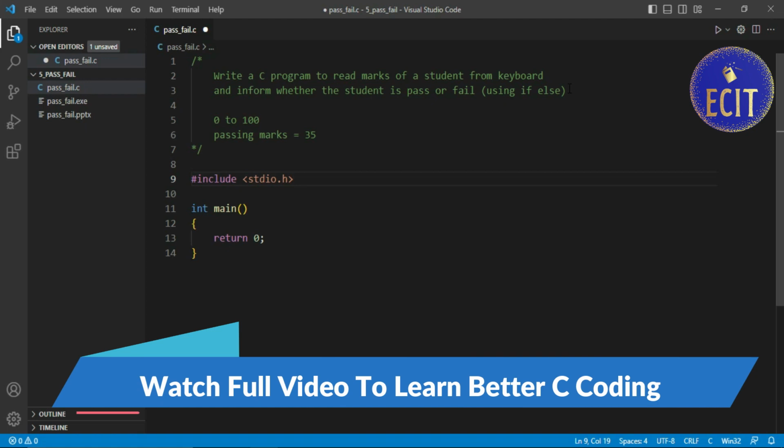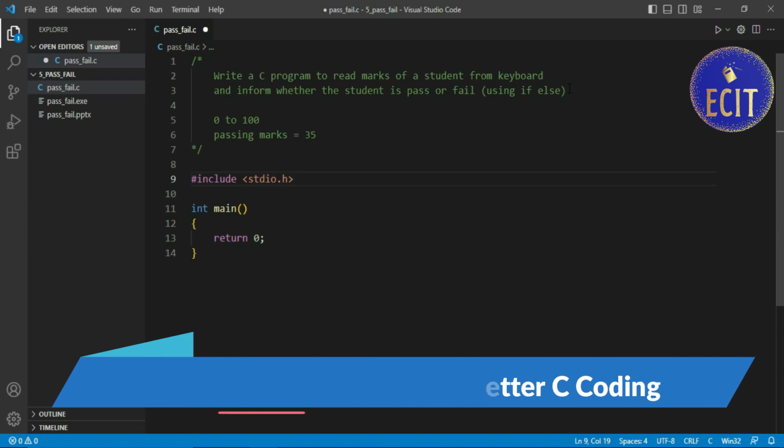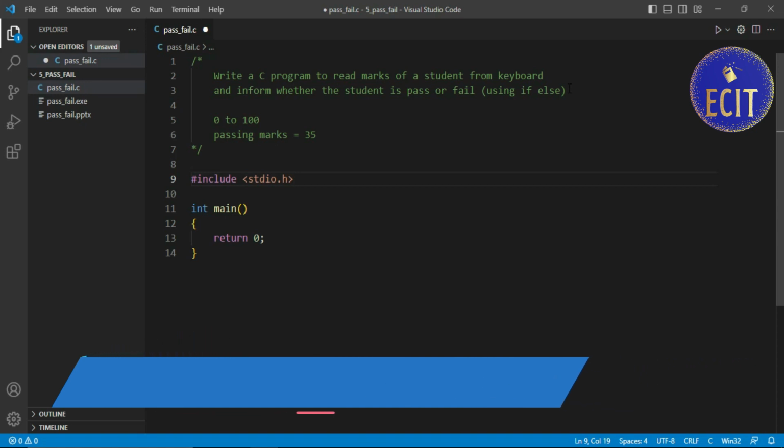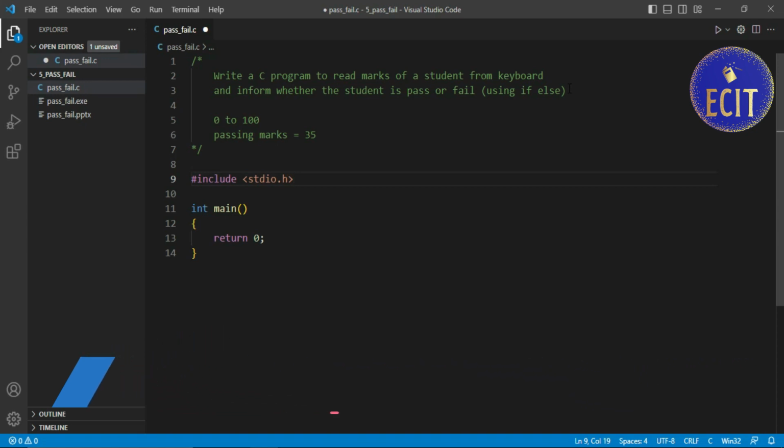Now here, first I will write a simple C program that will work, and then I will tell you how you can improve that C program for better accuracy. So let's start with our variable. We will use an unsigned integer, unsigned because we need only positive numbers. Let's give the variable name as marks, and initialize it to 0.